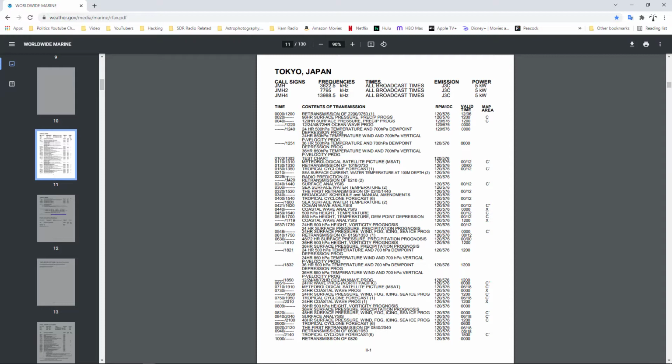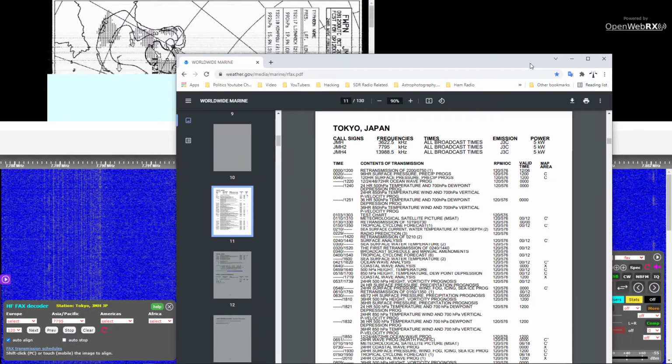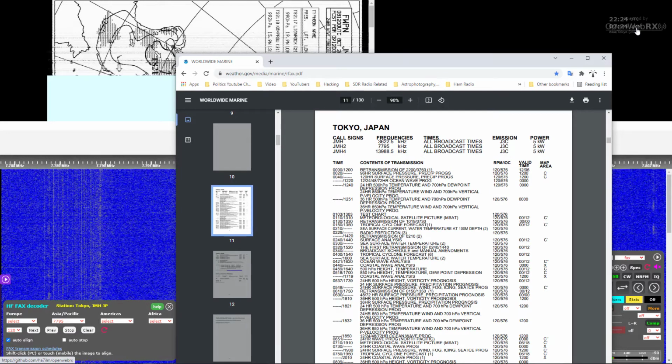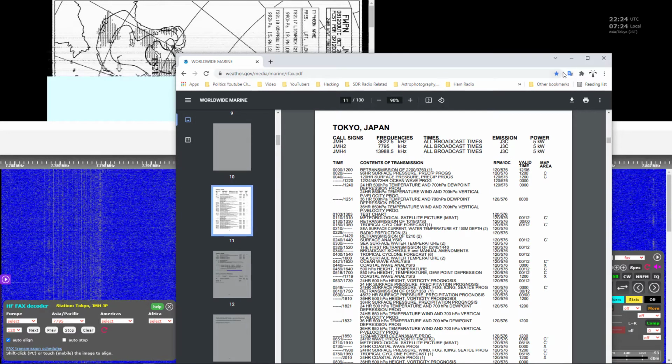So if we go down the list here, it says Tokyo, Japan, tells you the frequencies, and these frequencies were the frequencies that were in the pull down, and we're using 7795. And here is the timetable. So again, the UTC time is, what was it, 2224.